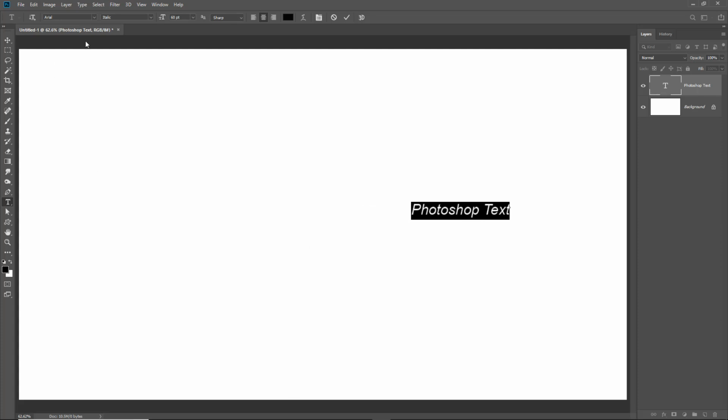So if we go up to the top left here, we've got all of the normal options we can expect to see from a word processor. Font and font style, size, sharp or soft, on the left, on the right, in the center, we've got colors and much more. Let's just take a look at the fonts.